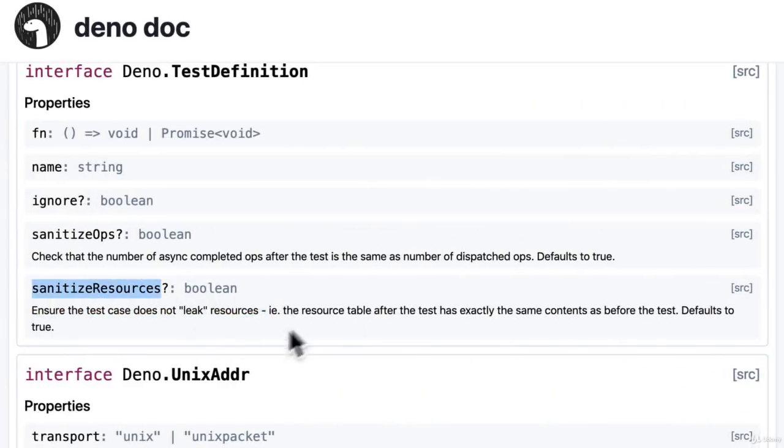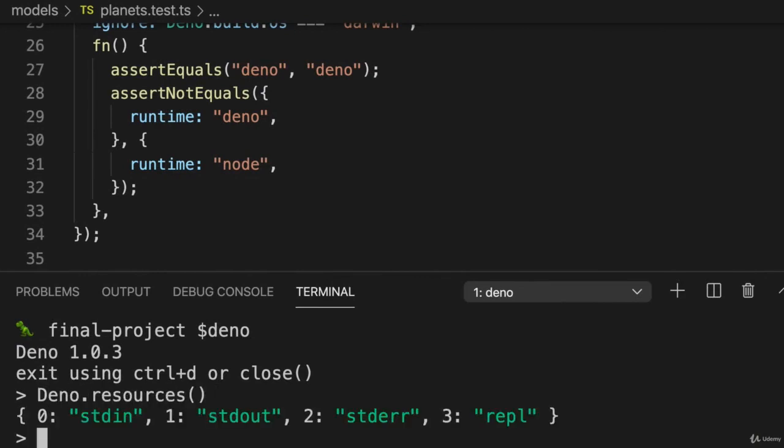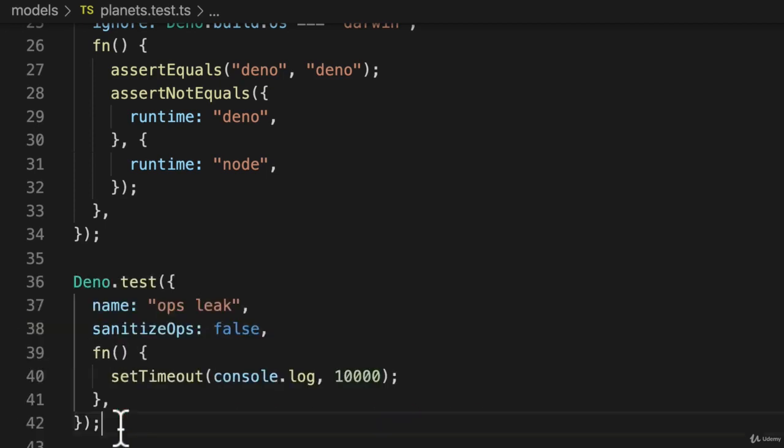The other flag we had was sanitize resources. And we can see that this checks that the resource table after the test has exactly the same contents as before the test. So just like before we had the Deno.metrics table, we also have this Deno.resources table, which shows us a representation of all of the open resources, which includes things like files and output that are being used in our program. So Deno checks this too.